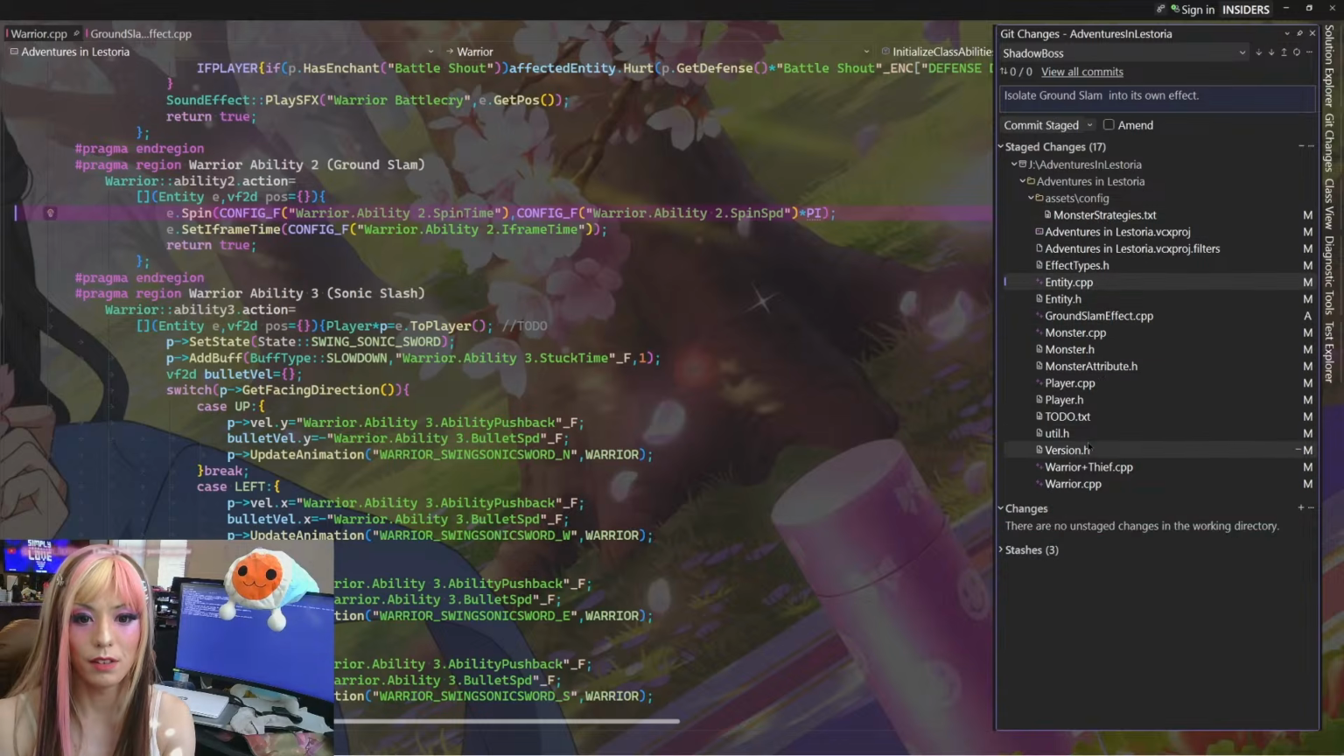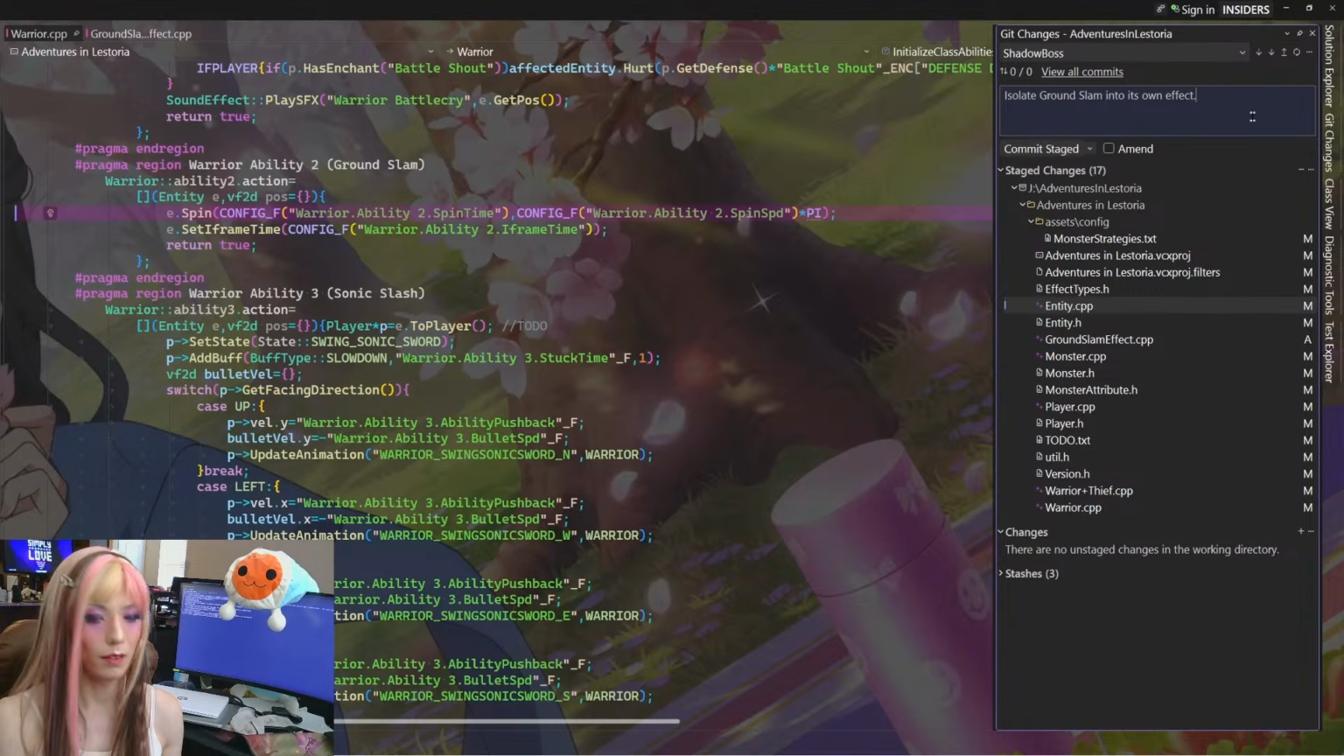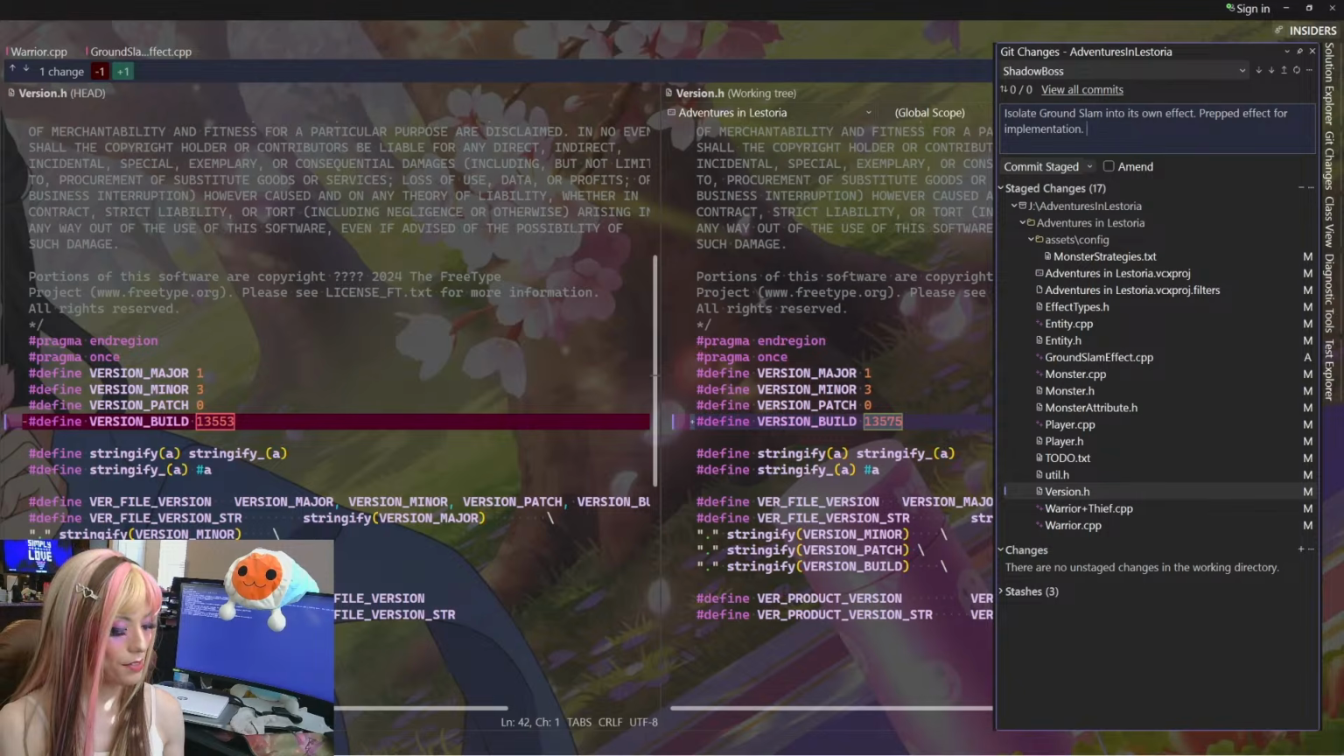And then, let's see, we did do monster attribute stuff in preparation. This was all in preparation for Ground Slam stuff, so that's great. And then prepped effect for implementation. Literally we just have to do the actual creation of it now, essentially. So this is release build 13575. Good progress today. I'm pretty happy about that.